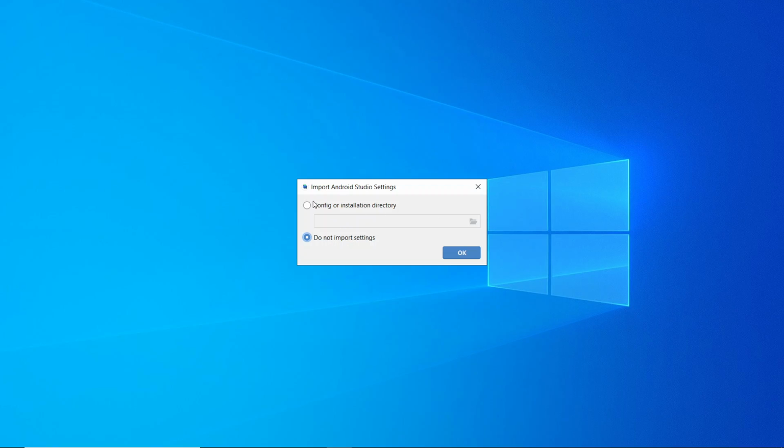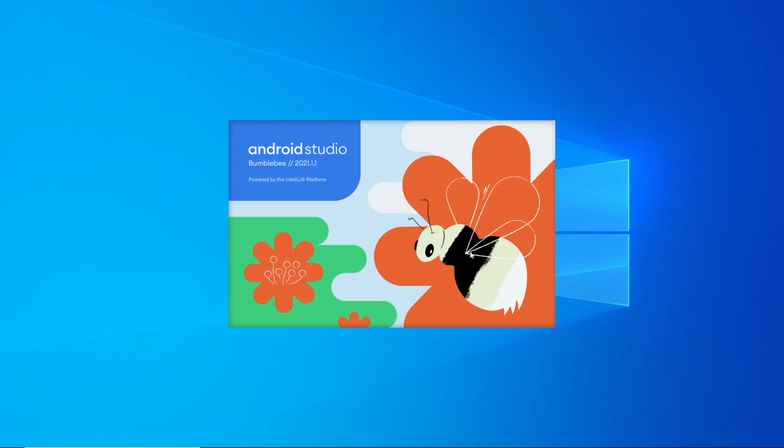Now here there are two options: config or installation directory, and do not import settings. If you have installed Android Studio previously on your system, you're going to see these two options. As of now, I don't want to change anything, so I'll go for the second option. I want you to go for the second option as well, so that the previous installation or configuration will be ignored and the new one will be applied. Okay, so next.